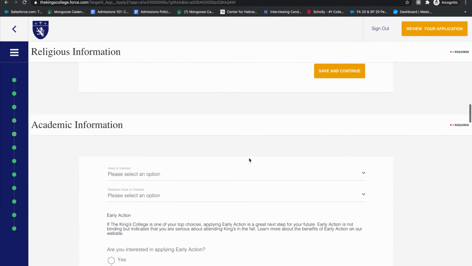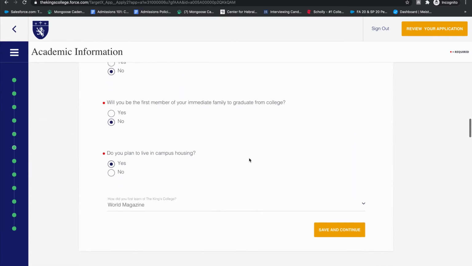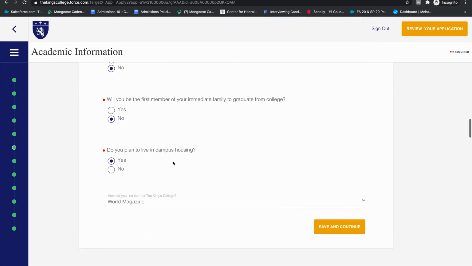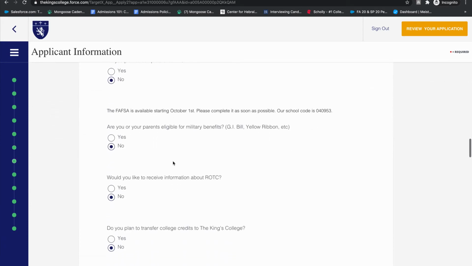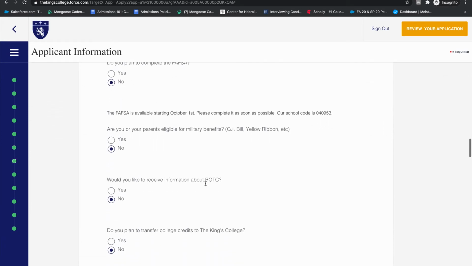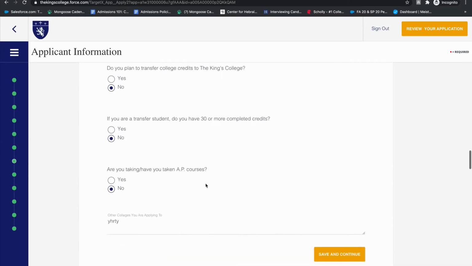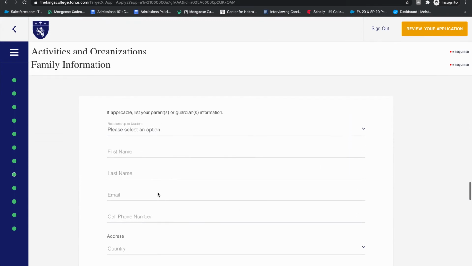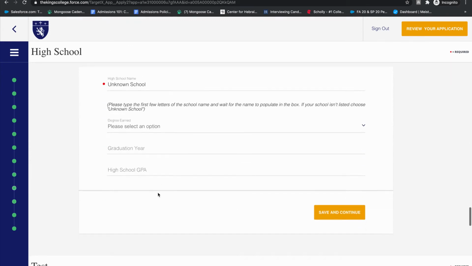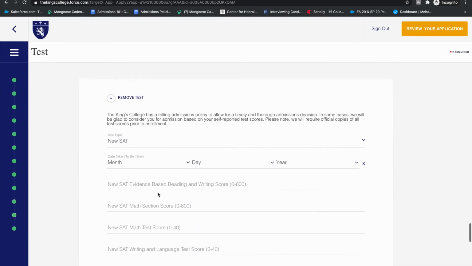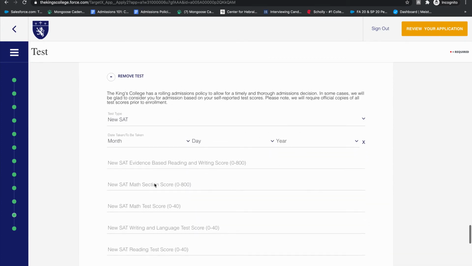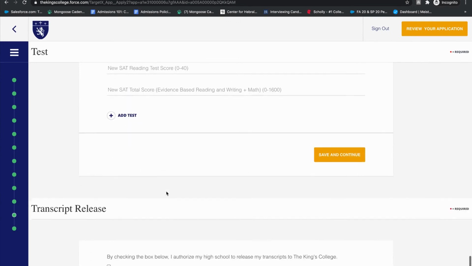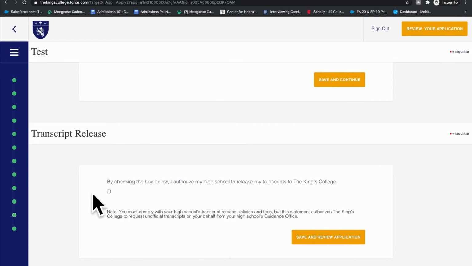This is pretty important. We want to make sure that we know if you're going to live on campus, if you're doing early action, so make sure that you check all of those boxes. It's also super important that we know ahead of time if you're going to complete your FAFSA, if you have military benefits, if you're taking AP courses, if you have credits. Put all this information in. And right here, you can put your self-reported test scores from your SAT, CLT, or ACT. You can go ahead and put down all the scores for that. And then once you're done, you can check this box and save and review application.